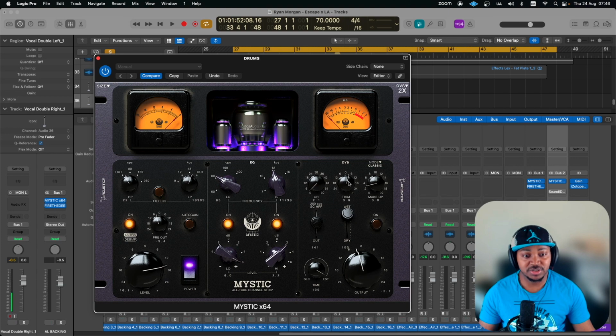So you've got your trim here, you've got the makeup gain, you can turn it on or off here, and this is the wet and dry blend knob. This is the time, so you can have it at fast or slow. This is your output. So let's have a listen.